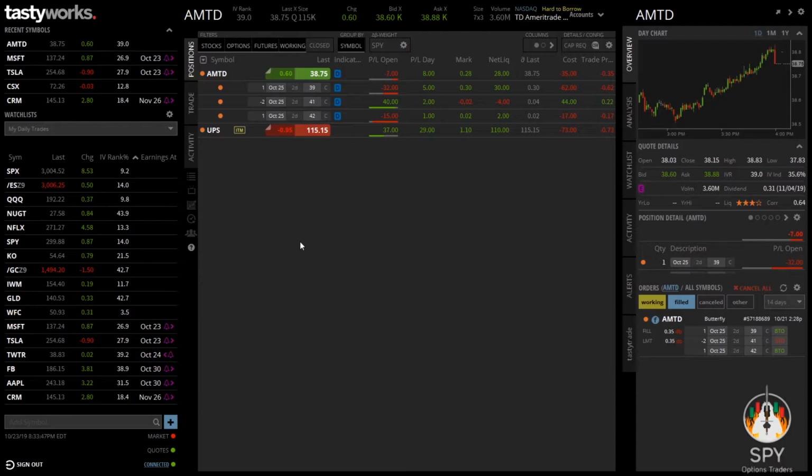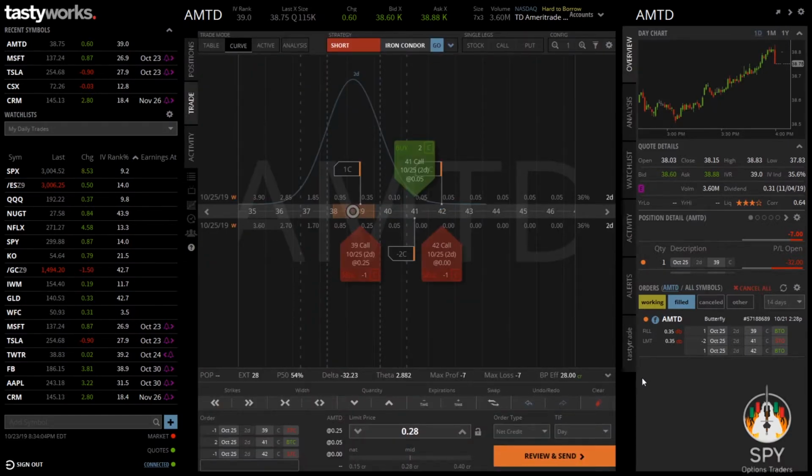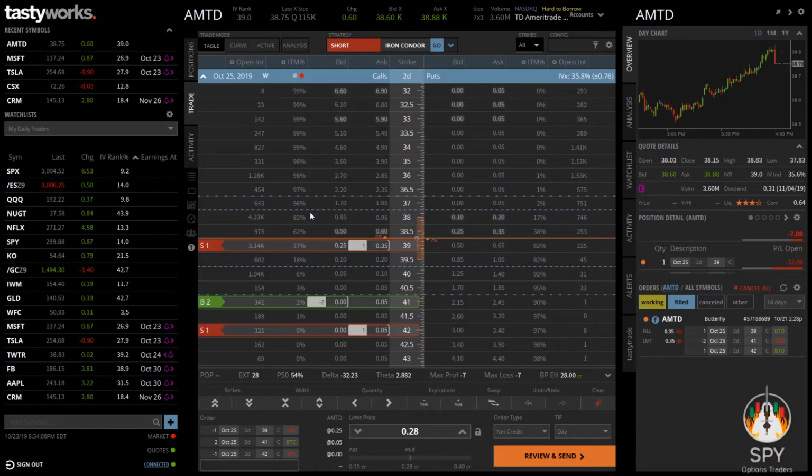Usually how I close a trade out is right over here on the overview tab. If you right click on the order that got filled, so this was the order that got filled right here at $35.35, and hit opposite order, it immediately opens up the trade tab, opens up a ticket, and it shows me, okay, 28-cent credit.